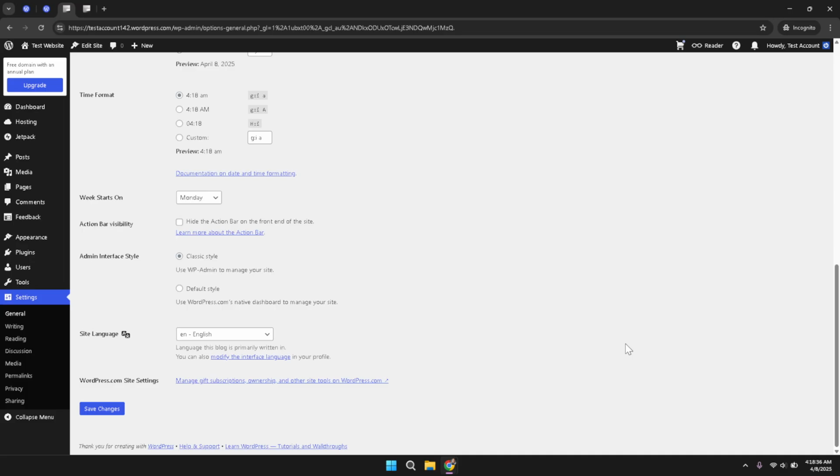Enjoy working with your familiar classic editor as you continue to create and manage your content seamlessly.